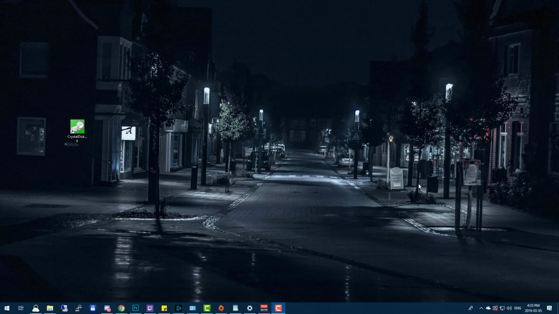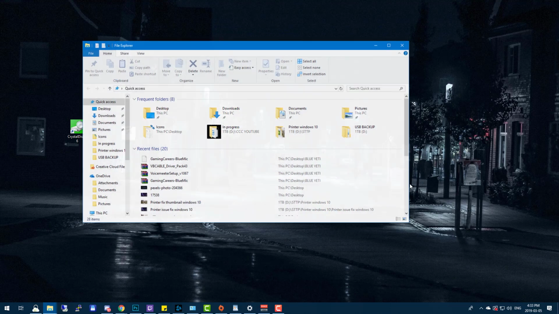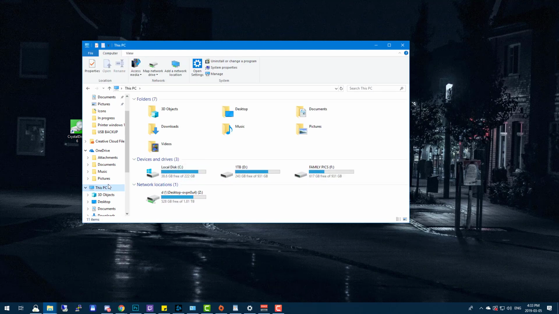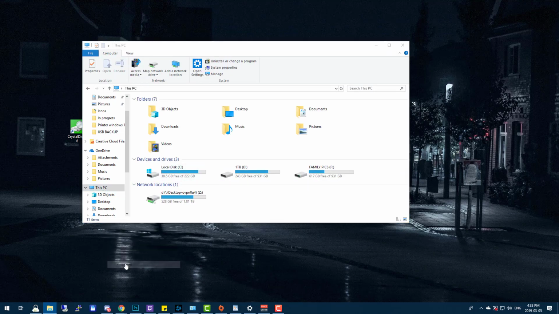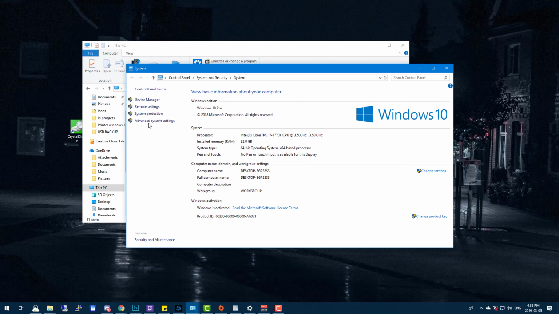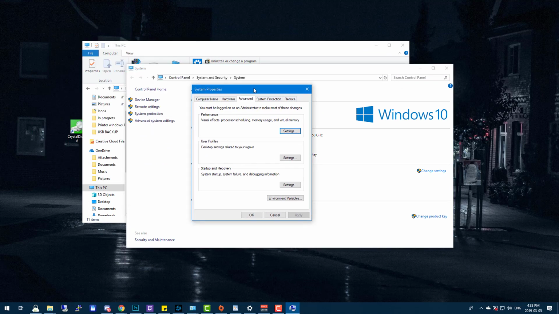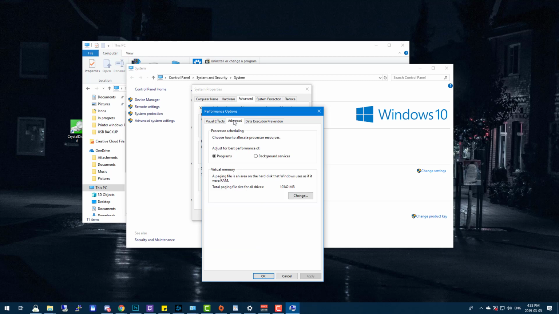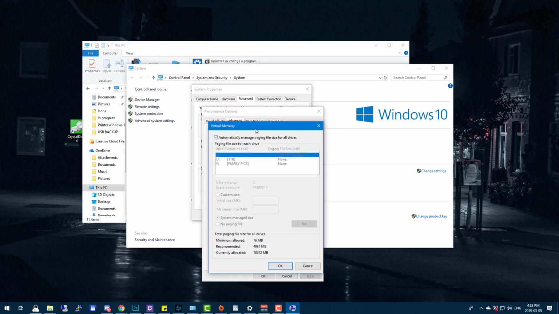So what you're going to do is push Windows key and E. You're going to go over to This PC, right click on This PC and go to Properties. You're going to find Advanced System Settings in the top left here. You're going to click it. Under Performance, you're going to go to Settings. Under Performance Options, you're going to go to Advanced. And then under Virtual Memory, you're going to click Change.